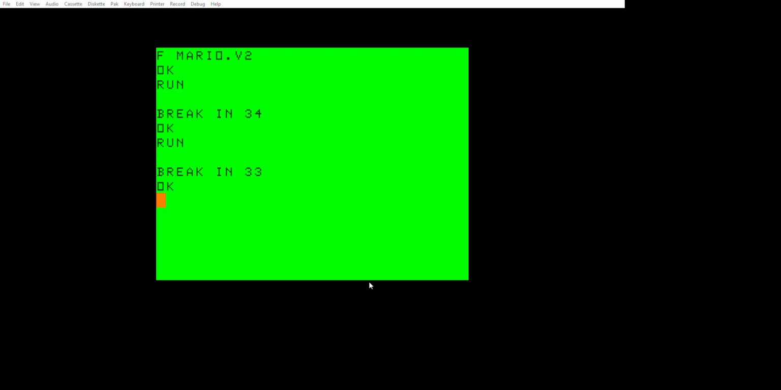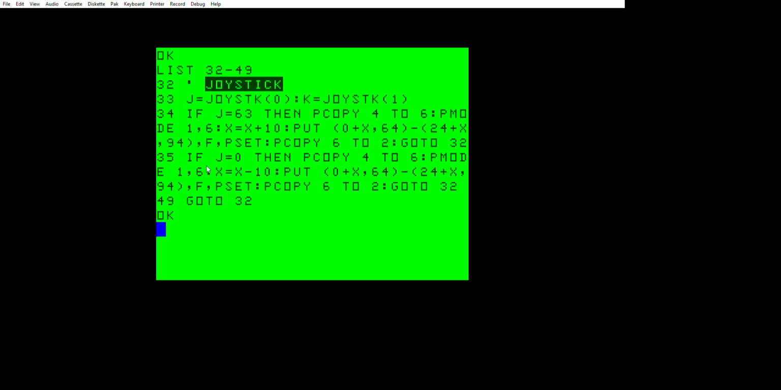I might not need that much. So I'm going to renumber. And I'm looking at a list on the side here that you can't see. I'm going to renumber and put 10 spaces in. And now we're going to look at those spaces. I'm going to start at 32, list 32 to 49, and you can see that space in there. It stops at 34. So I have the joystick left, right, plugged in.